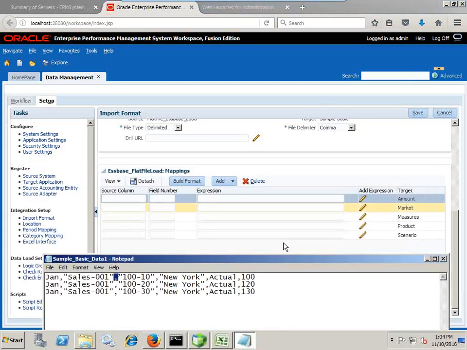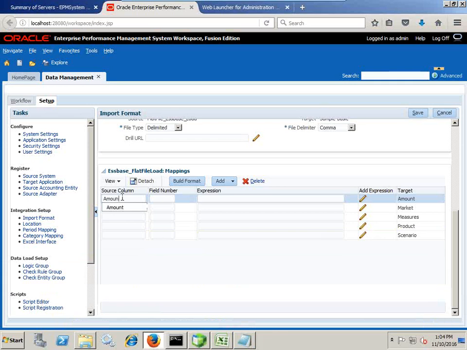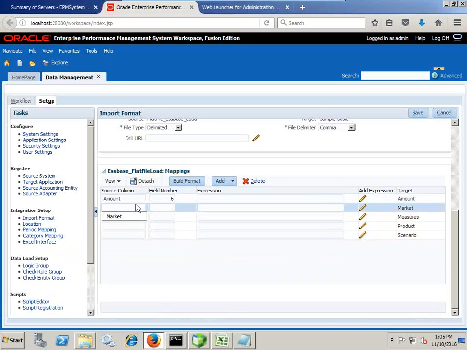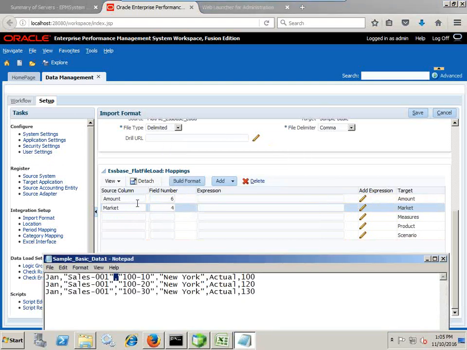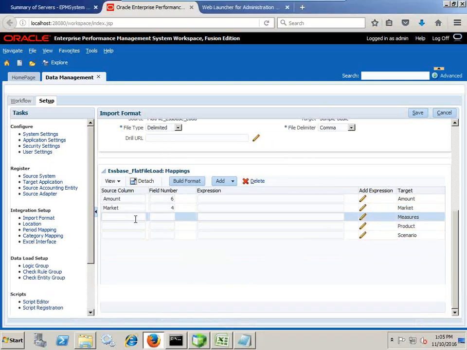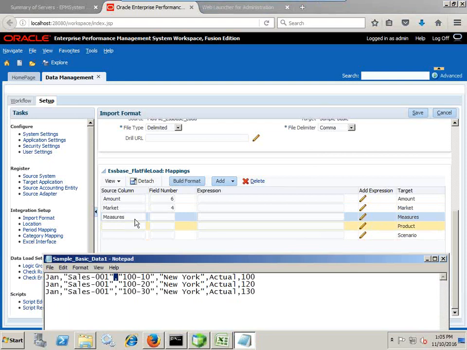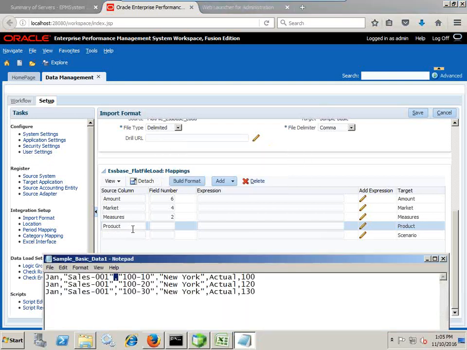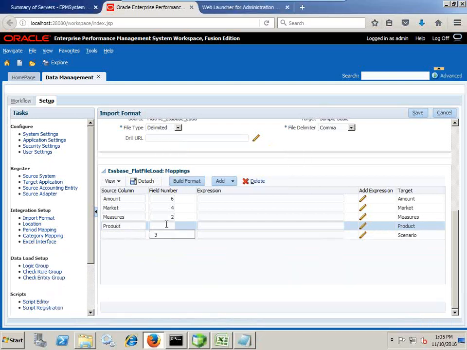So the first column is amount, and the position of the amount column is 1 2 3 4 5 6, column number 6. Amount is column number 6. Second is your market, 1 2 3 4. Market is column number 4. Third one is measures, which is column number 2, and fourth one is product, which is column number 3, and so on.